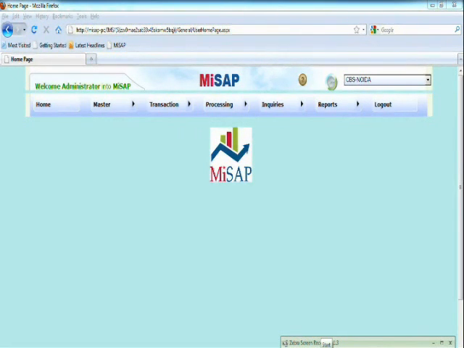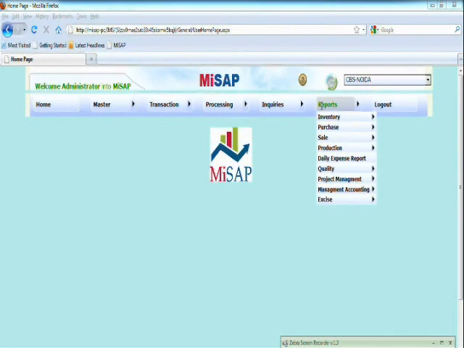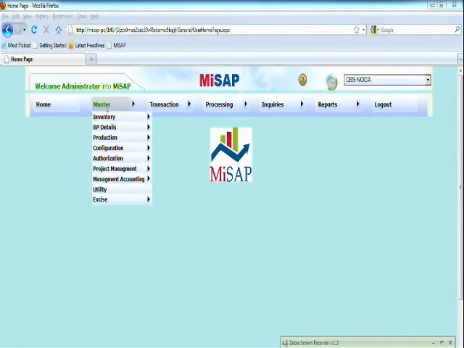See the MISAP window. In this window we have 5 sections: masters, transactions, processing, inquiries and reports. Coming to the first section, masters. In masters there are module-wise masters, such as for inventory, for business partner, for production. Some system configuration is there and the authorization part is there.